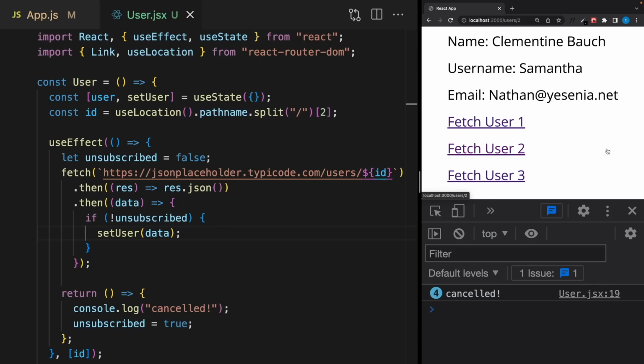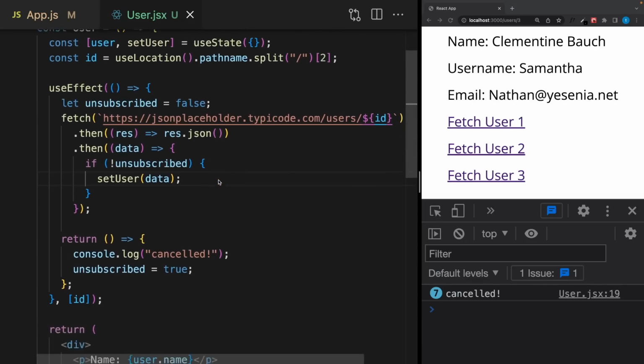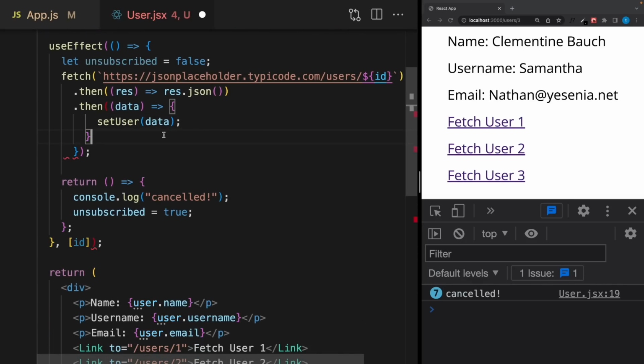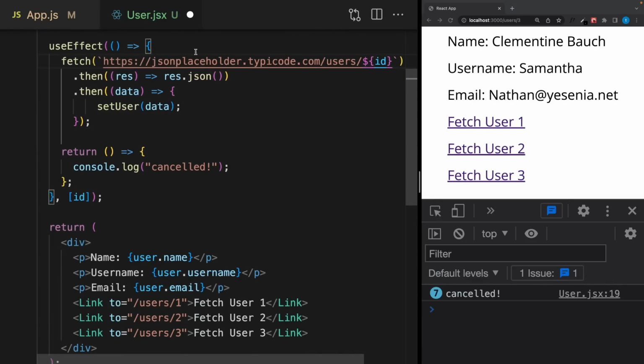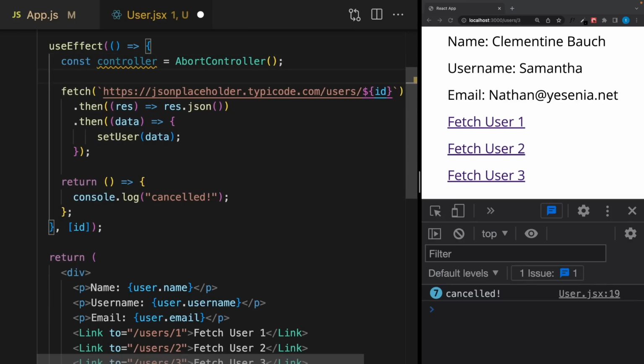Okay, perfect. It shows only one user. By the way, it's not the only way to cancel requests. For beginners, it's totally okay. But if you want to go ahead and create a more professional cleanup function, you can use JavaScript abort controller. It allows us to intercept an API request so we can cancel it at any time.